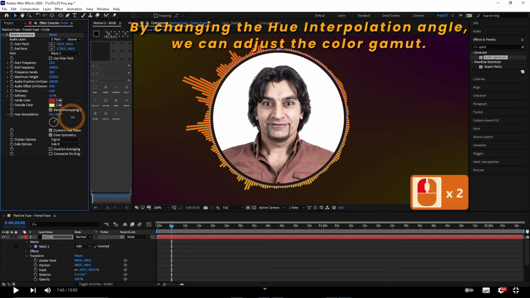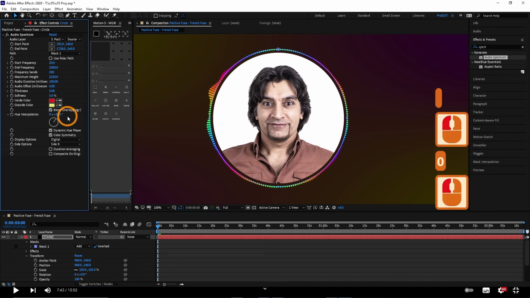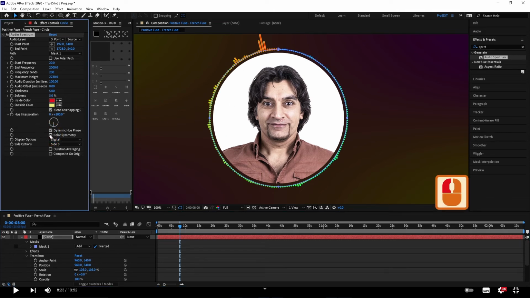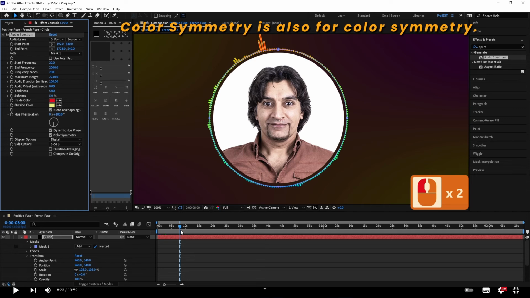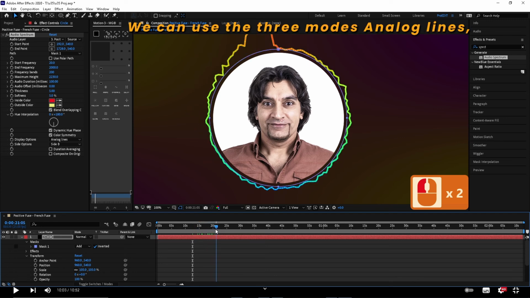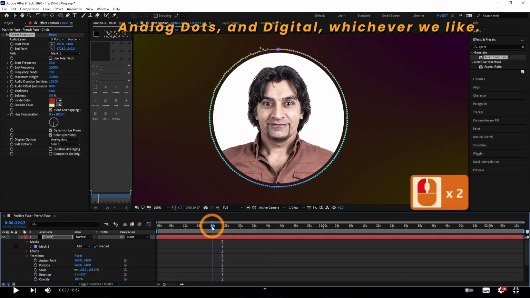By changing the hue interpolation angle, we can adjust the color gamut. Color symmetry is also for color symmetry. In display options mode, 3 modes can be selected. We can use the 3 modes: analog lines, analog dots, and digital, whichever we like.